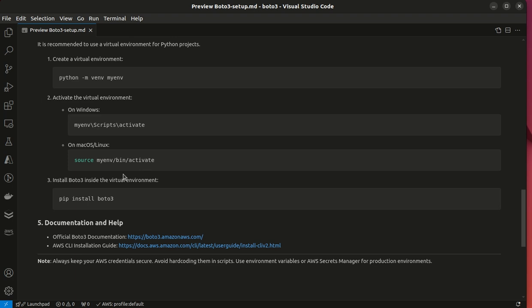And lastly, here I have mentioned the Boto3 official documentation and the AWS CLI guide. I will paste this readme file in the description. You can follow the steps over there.